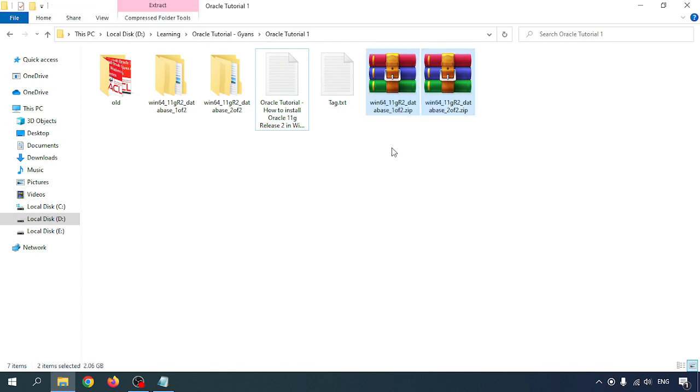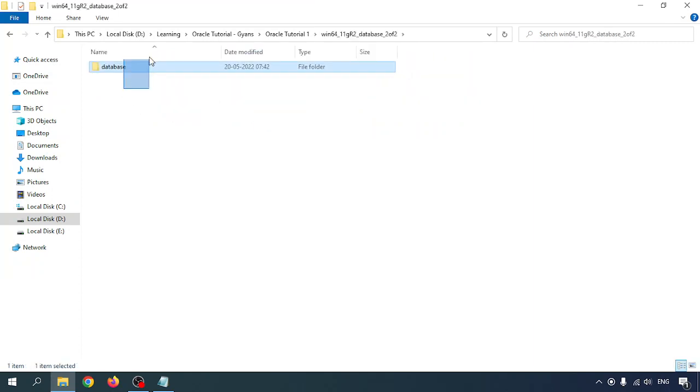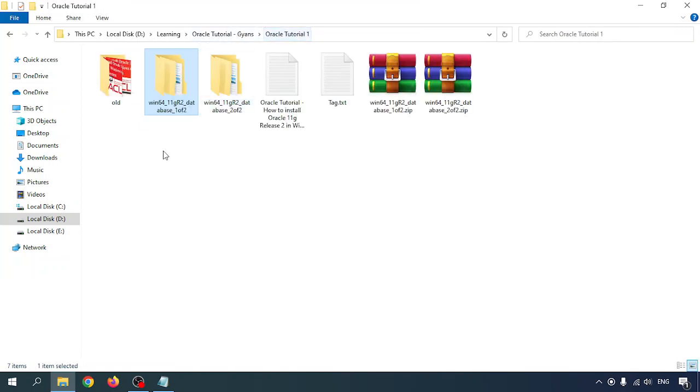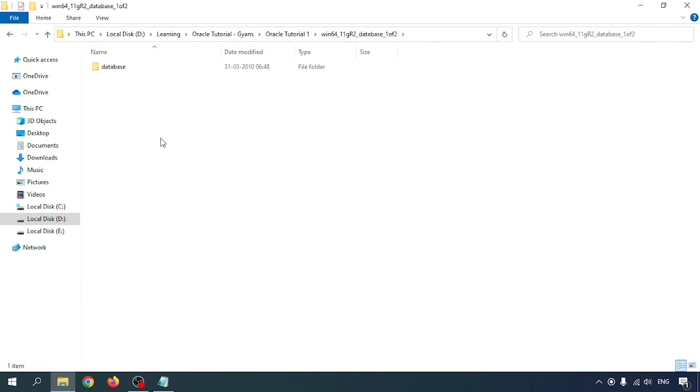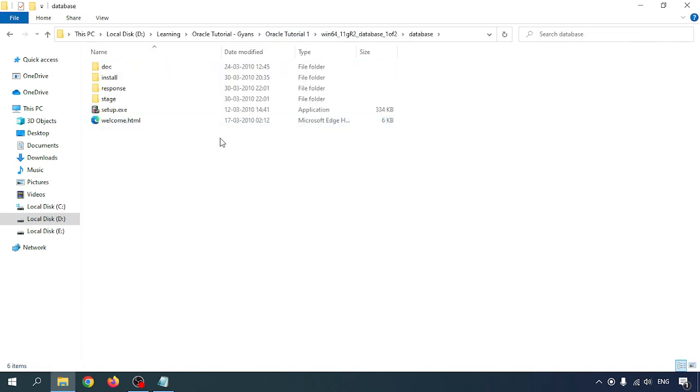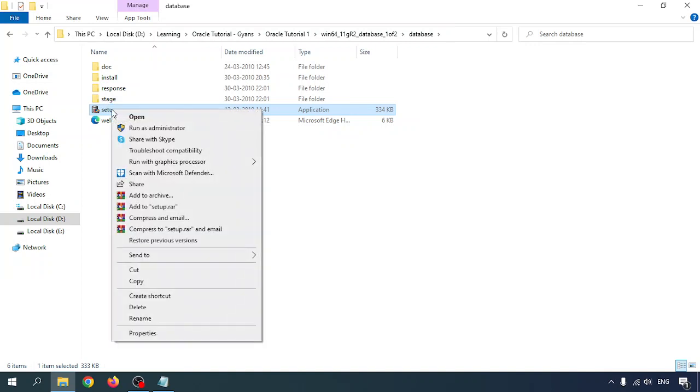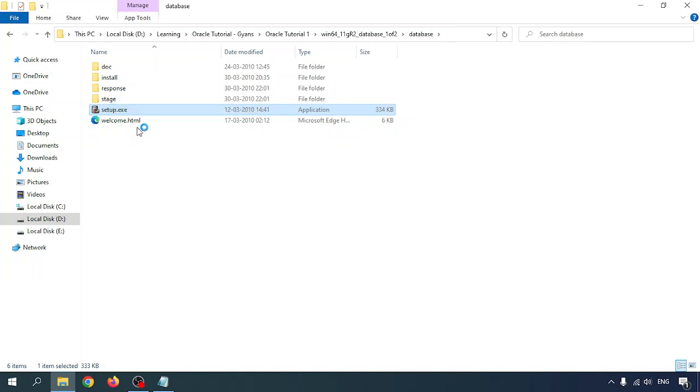First you unzip both the files and you will get the folders. Just copy the database folder from folder 2 to folder 1, so merge both the files. Then go to the database folder. I already did those things. In the database folder there is a setup file. Right click on the setup file and run as an administrator.